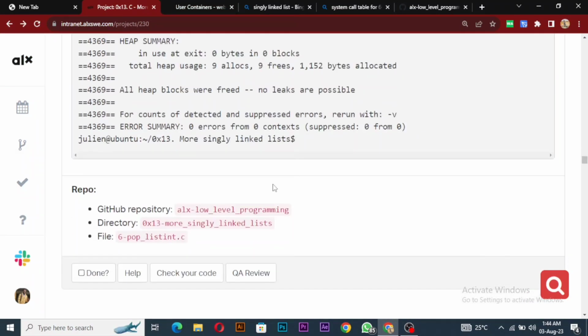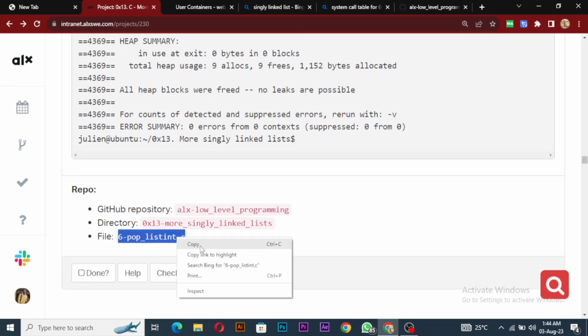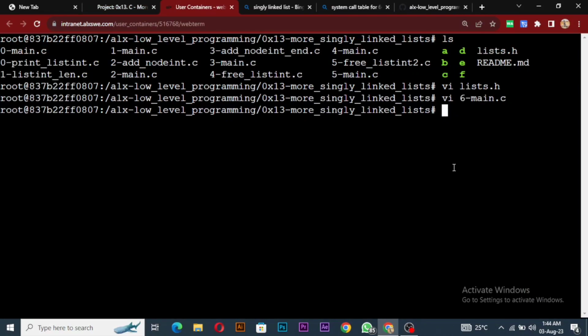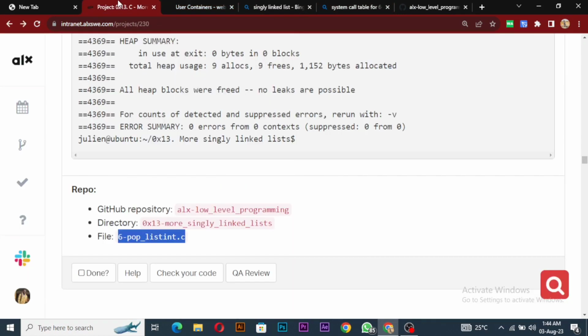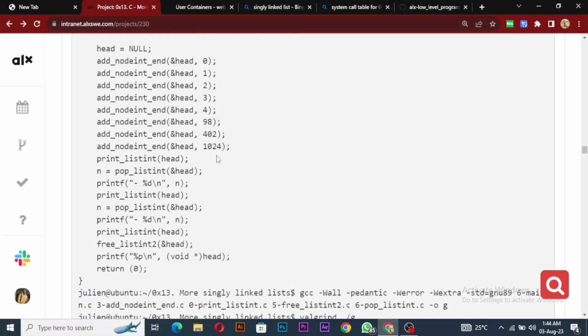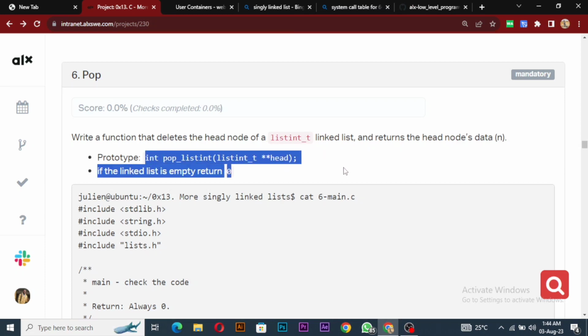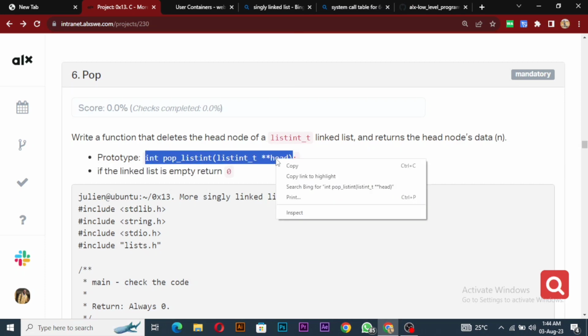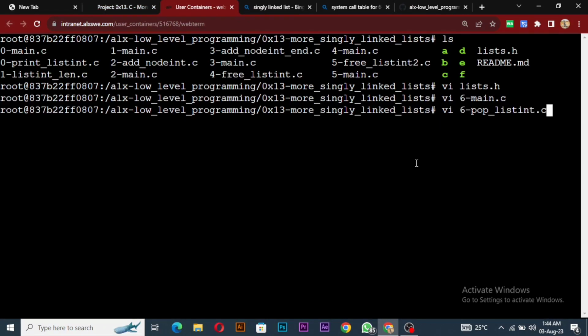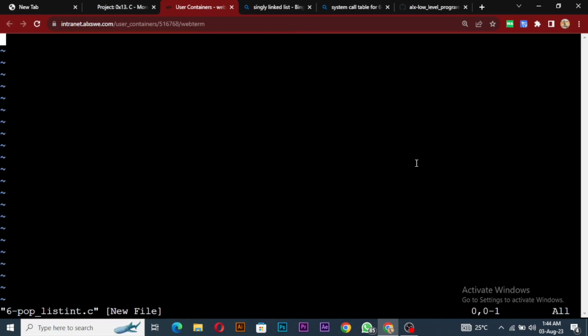That's what we're going to do. Let me copy this, because we're going to need it. All right, insert mode. Sorry, I pressed nonsense.